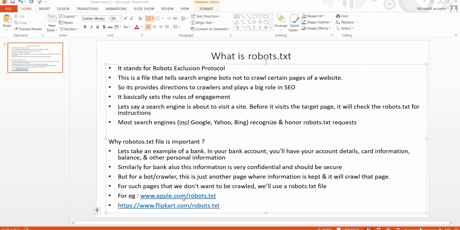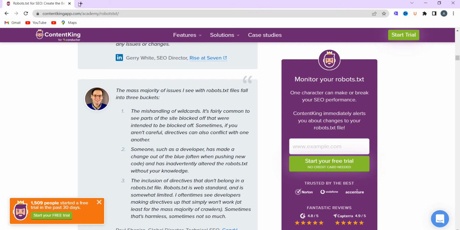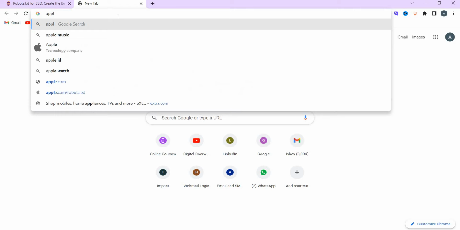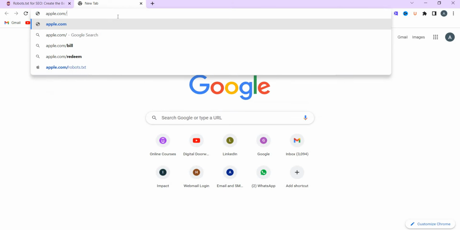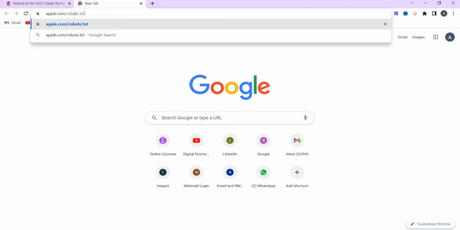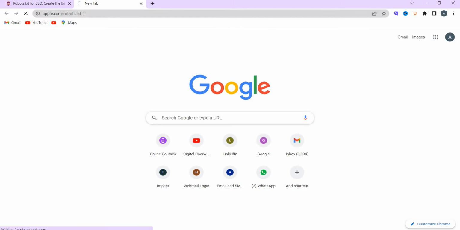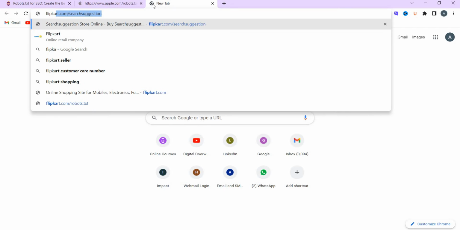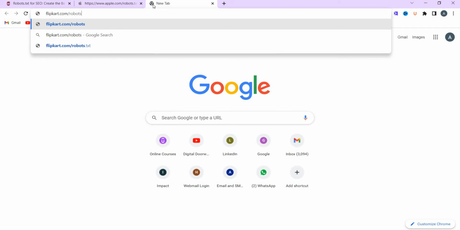Let me take the example of apple.com. I'm going to open apple.com, and to open the file I will just write /robots.txt, first of all to check if apple.com has a robots.txt file uploaded or not. The second example that I will show you is flipkart.com, and I will do the same for Flipkart, putting in robots.txt.